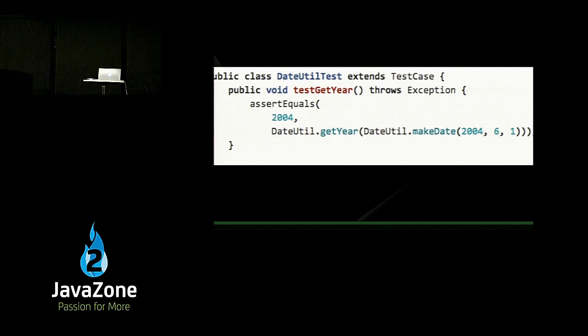Yes? Test name is misleading. Okay, now we're interesting. Test get year. What's the problem with this name? It's very short. Is that good for a test name? Yeah, you do more than get year. So the test name, I agree that it's misleading. There is a readability problem.